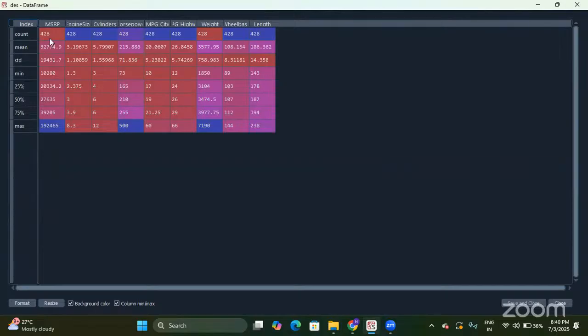Okay, so I can clearly see that there are no missing values. And these are my mean values, standard deviation, minimum values and maximum values. But I can clearly understand the data is not scaled. How? If you see MSRP, the minimum value is 102.80 and the maximum value is 192.465. But if I take engine size, the values are 1.3 and 8.3.